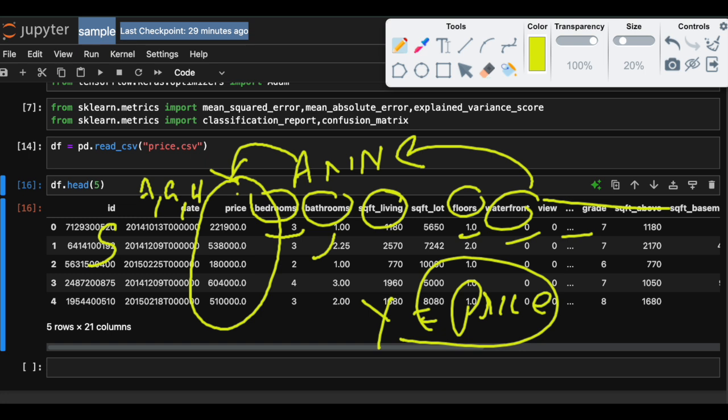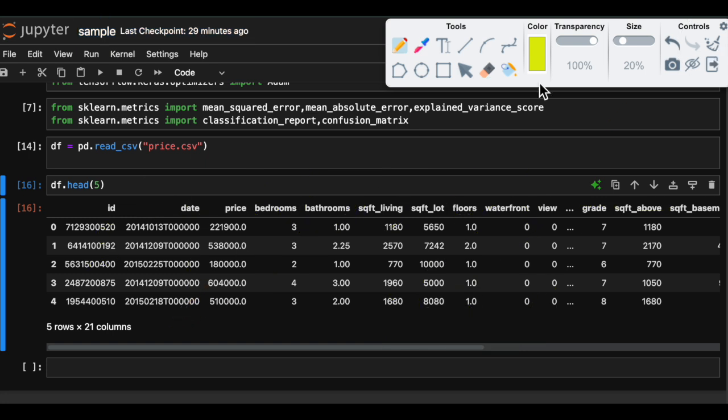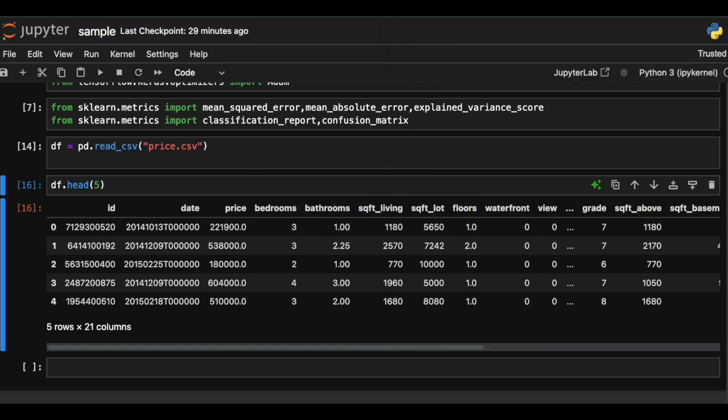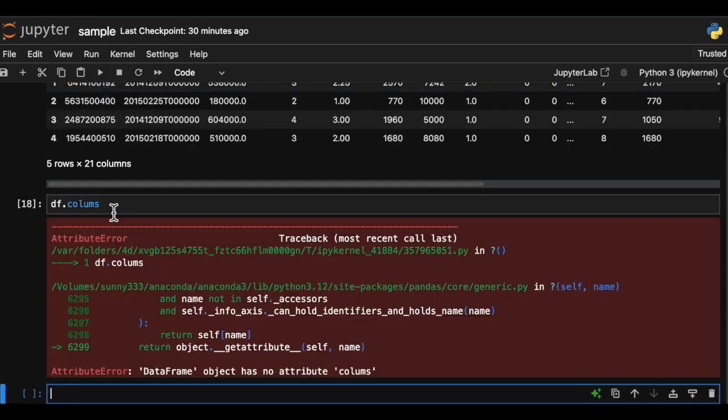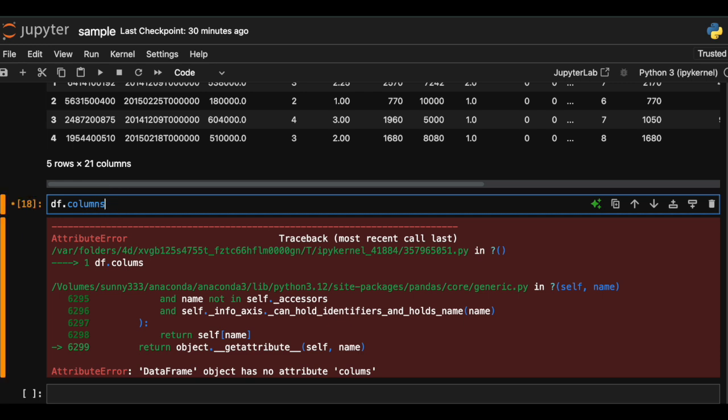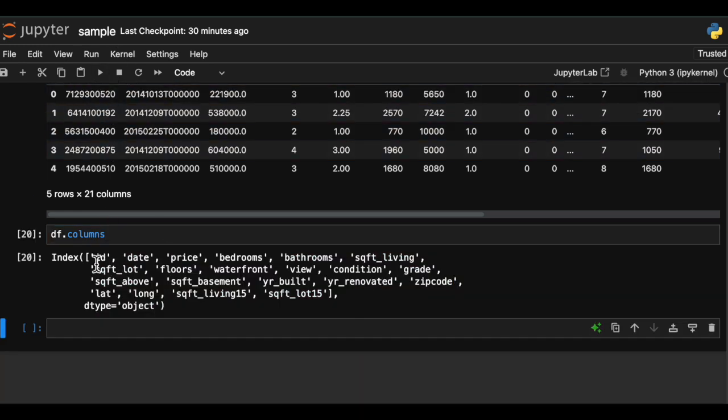Let me just delete this mess. Perfect. And let me delete this one as well. Perfect. Let me just print all the columns that I have. So df.columns. Okay, what's this? Oh, there is one spelling mistake here. Amazing. So these are all the columns which I have: ID, date, price, number of bedrooms, bathrooms, square foot living area, waterfront, basement area, the year in which it was built. So I would say it's somewhere around 15 or 16 columns.